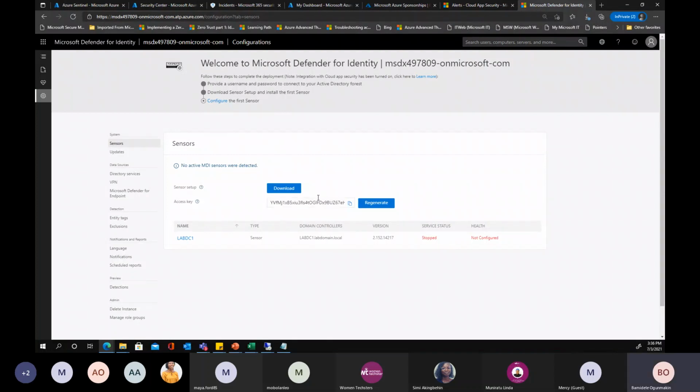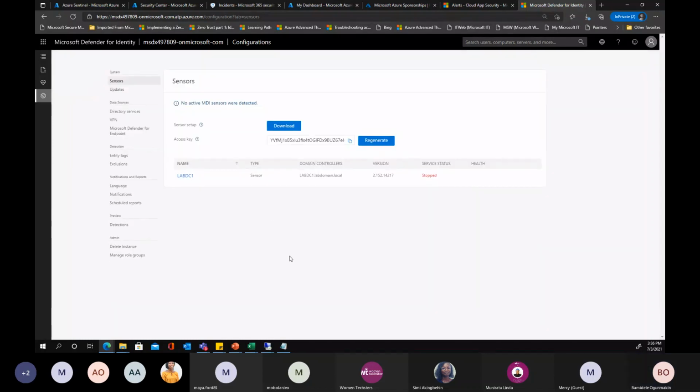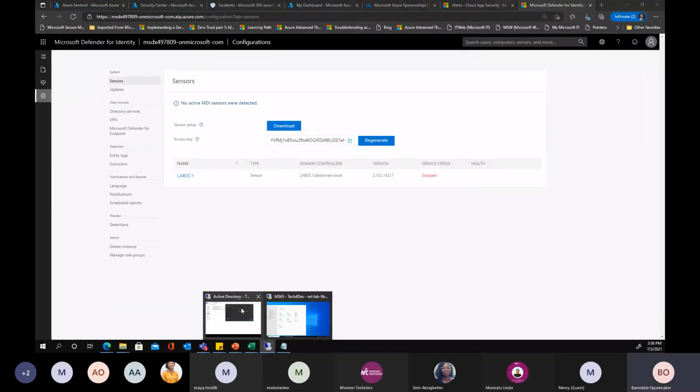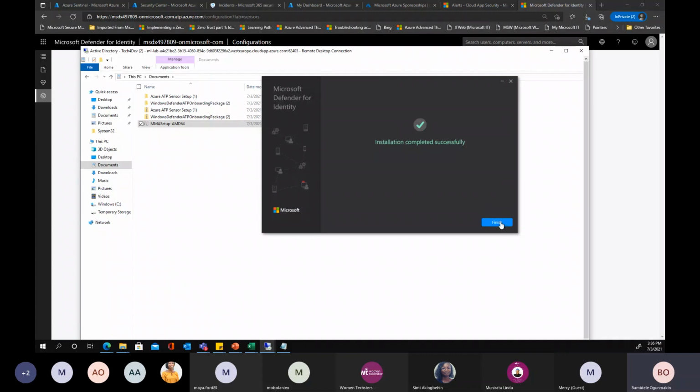Yeah. Now, that's exactly what has happened. As soon as the Defender for Identity portal detects that the installation has been completed, it allows you to finish up what you're doing. So if you look here, we should see installation completed successfully.